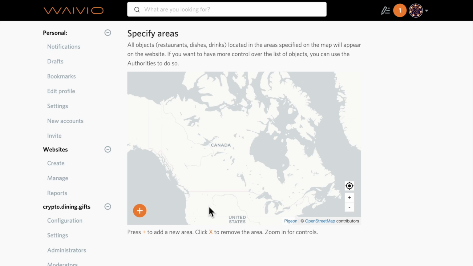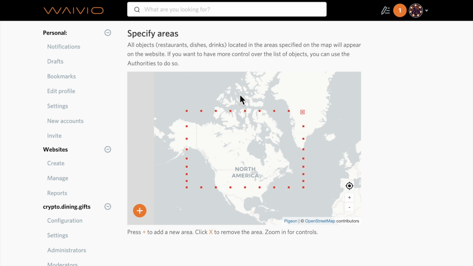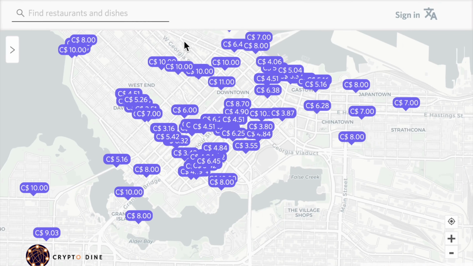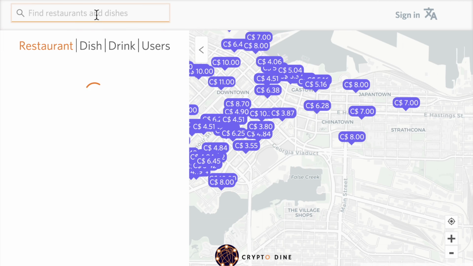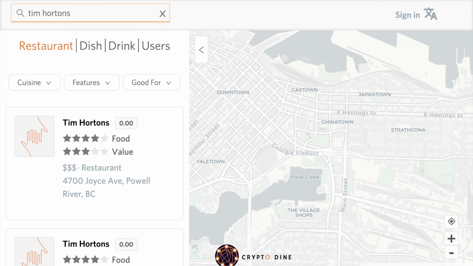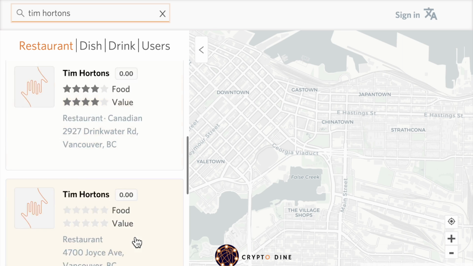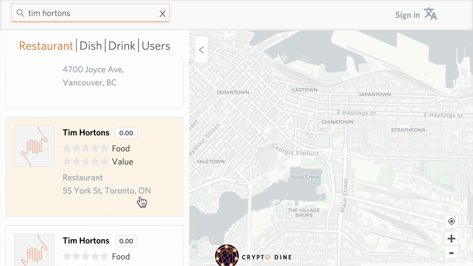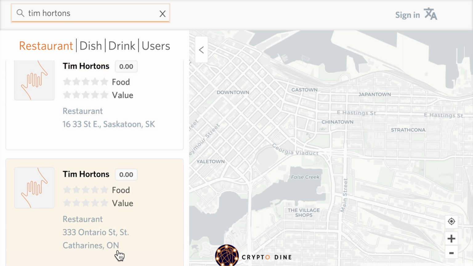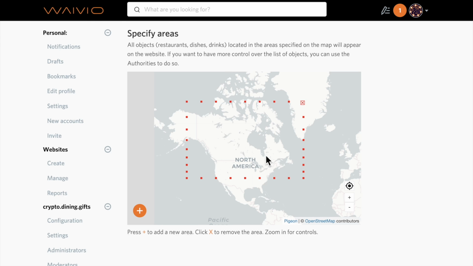If you select the whole Canada, your visitors will be able to see all the restaurants across Canada. However, the problem with large area setup is that when users in Vancouver look up a chain restaurant like Tim Hortons, they will see restaurants from other parts of Canada in the list, which is irrelevant to them. So it is best to have a more focused area.